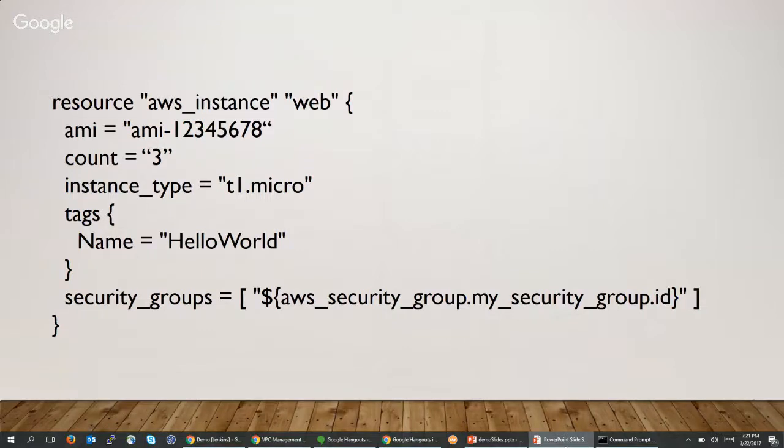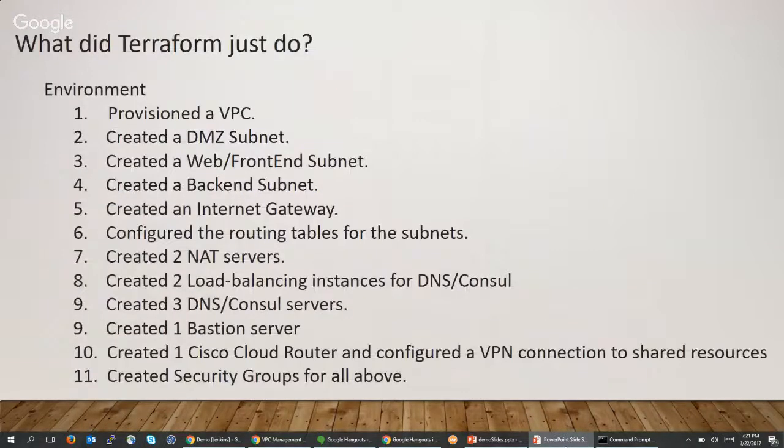Let's see what else. Oh no, wrong side. So I kind of just want to show it to you. Is that okay? Yeah.